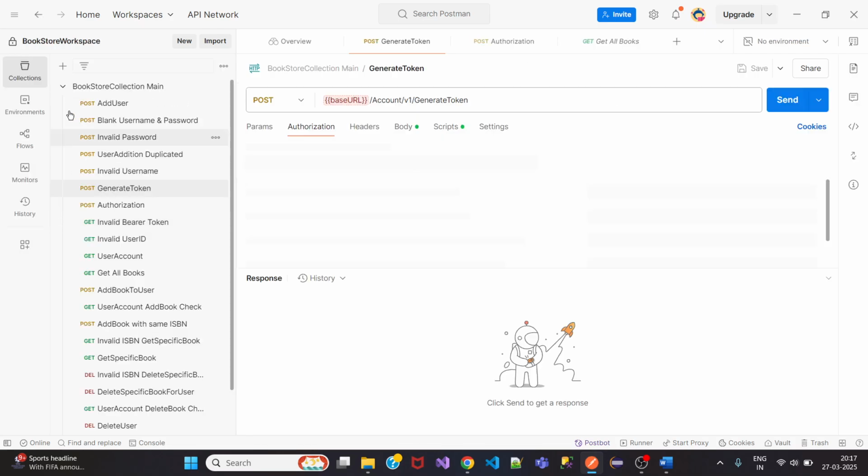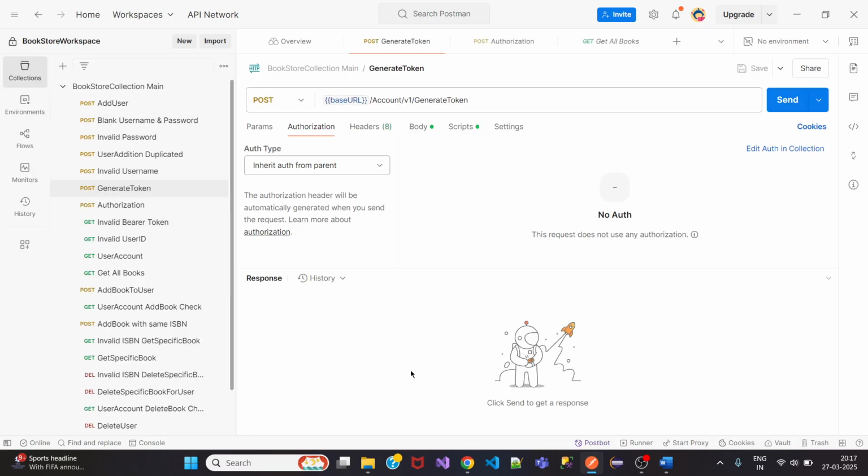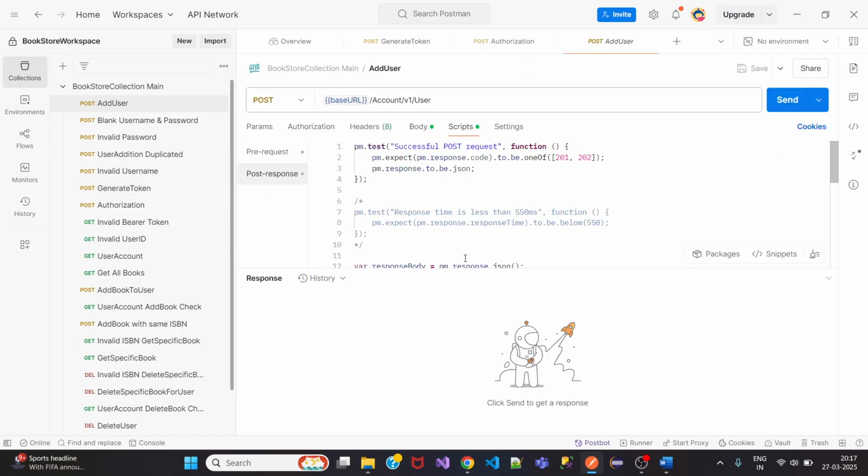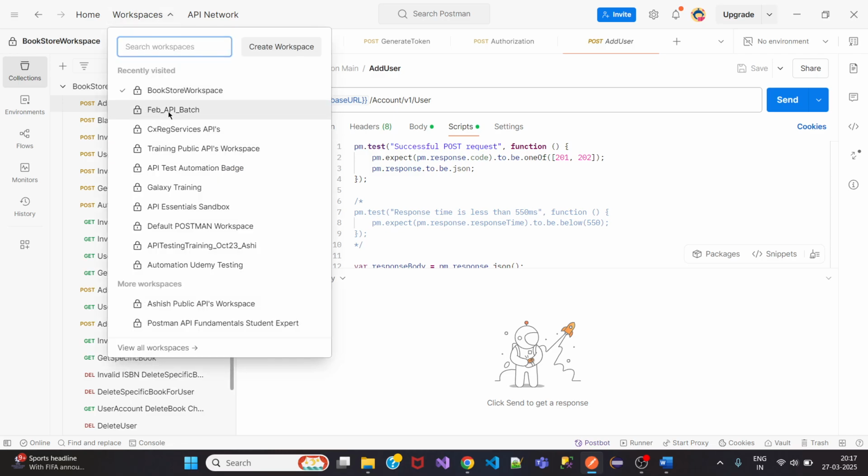Now, one thing that you need to do in here is, if you have created a flow, it might be a positive flow or a negative flow or a combined positive and negative flow, whatever flow that you have created, in those requests make sure you have at least one script added, which might be anything.